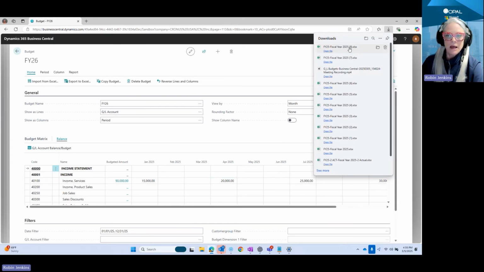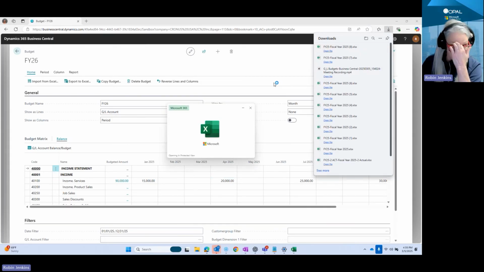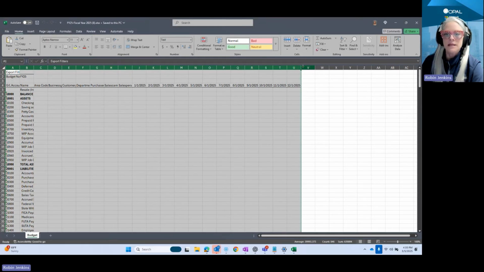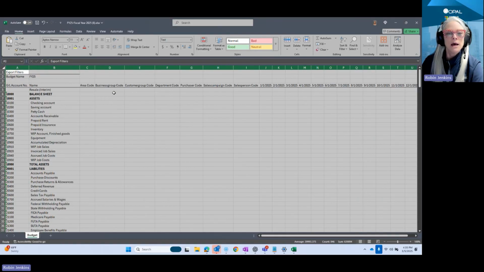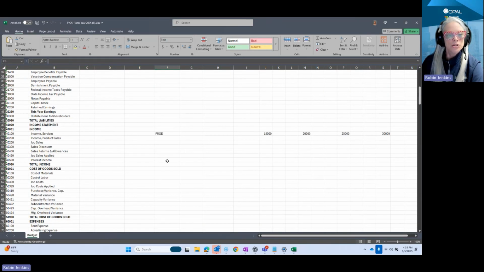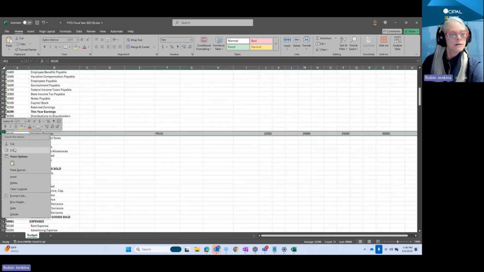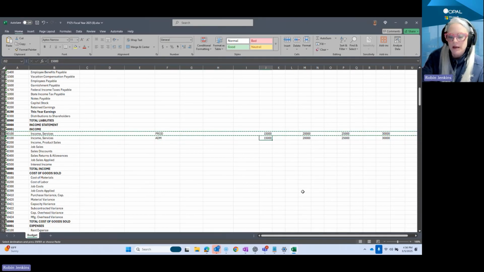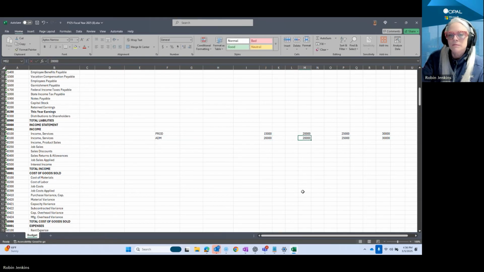And once that comes out, I can open it up, and across the top are columns that list the account name, the description, and the dimensions as well, as well as the periods. So you can see my department code is here. If I go straight down to this, I'm going to copy it and I'm going to insert it there. And then I'm going to change my department to ADM and I'm going to change my amounts. And I'm simply going to save that and close out.